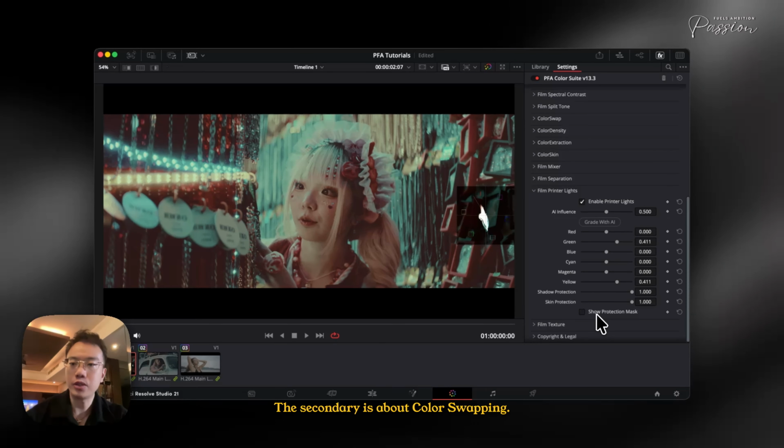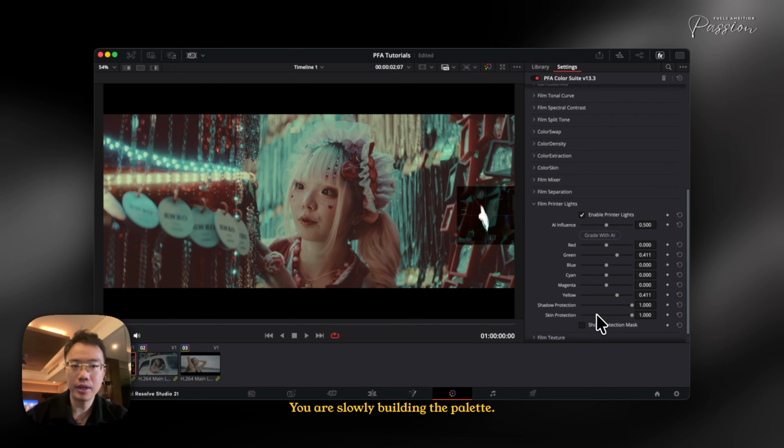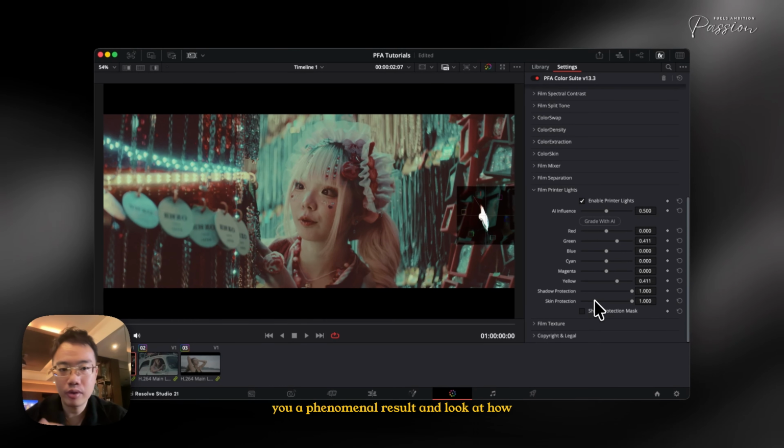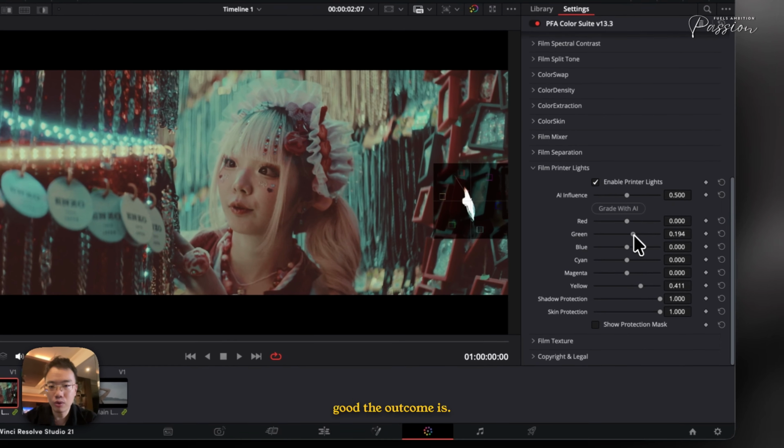Secondary is about color swapping. You are slowly building the palette. Primary is just getting the colors and the information right. Three tiers of color grading will give you a phenomenal result, and look at how good the outcome is.